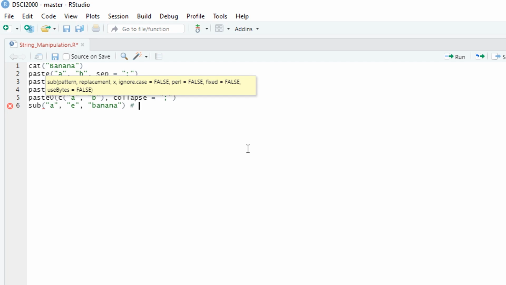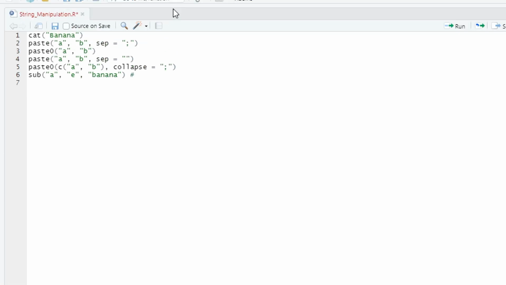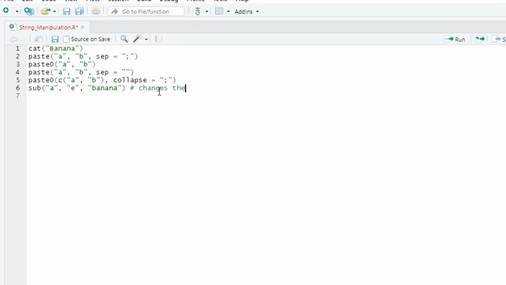Sub changes the first occurrence of an A to an E in this situation. So if I press Ctrl Enter here, I can see that the first instance of an A in banana has been changed to an E. So scrolling back up, sub changes the first instance of A to an E in banana. I could also, if I wanted to, change all occurrences. Here's how you would do that.